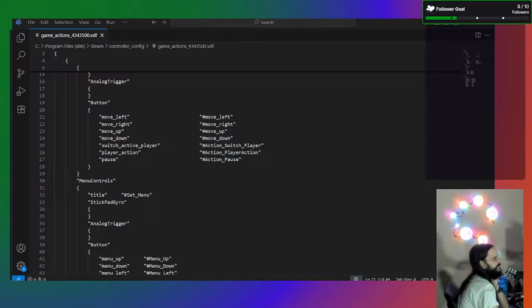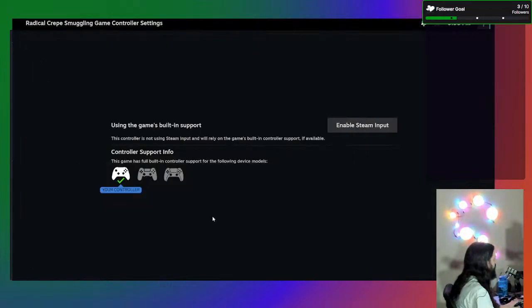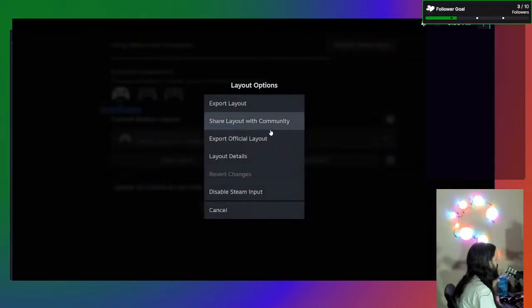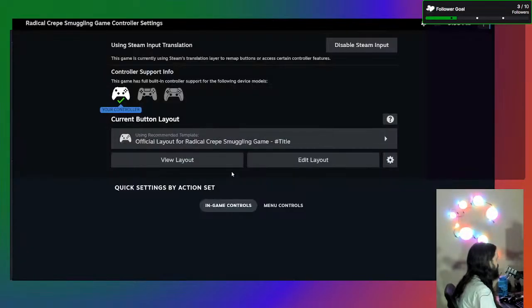Okay. So now we need to save this back, save this up, which we've done. And then we're going to come back to this, our controller, enable Steam input. All right. And we need to create the layout. So edit layout.